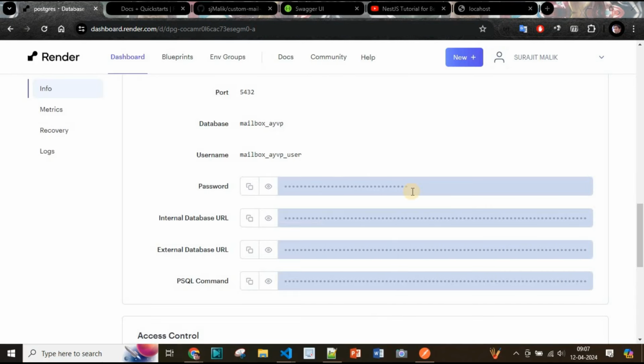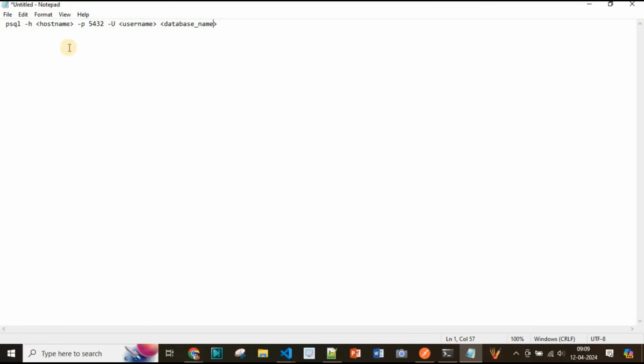I have psql installed, so I will try to connect by terminal. The command is psql -h, where you put the hostname, -p port 5432, -U username, and the database name.